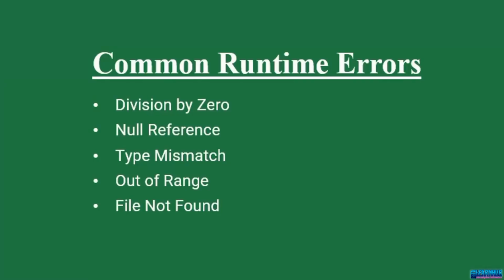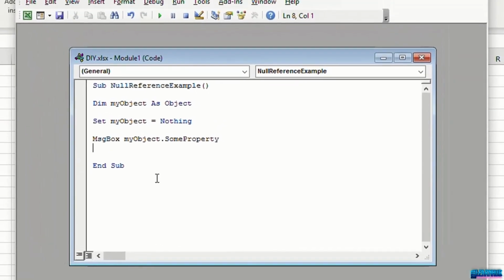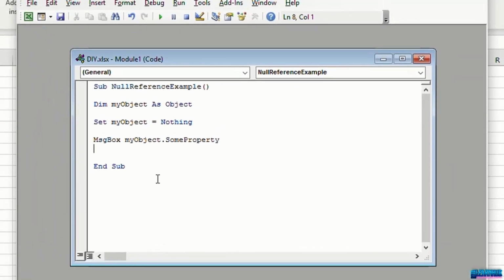Number 2, we have the null reference. This type of error occurs when trying to access a property or method of an object that does not exist or is set to nothing. Let's see an example. In this example, we created an object, which is myObject as Object, but we set it to nothing, meaning it does not refer to any object. When we try to access the property, which is SomeProperty, a runtime error 91 will occur.